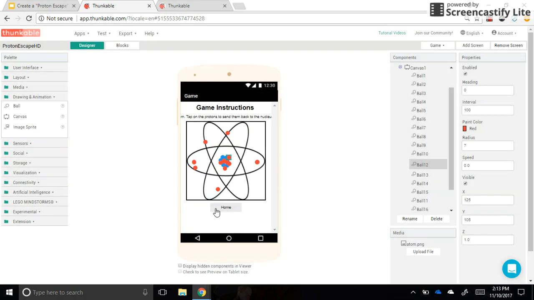Make sure to test a couple things. Make sure these buttons work, that you've coded them correctly, and that when you tap one of these, the ones next to the neutrons will appear. So that should work at this point. If it doesn't, it will after we do the next steps.